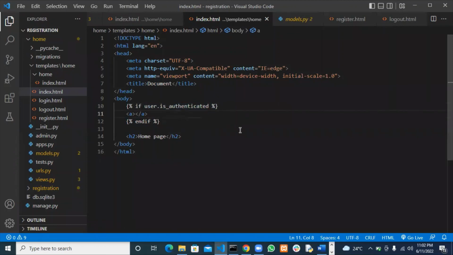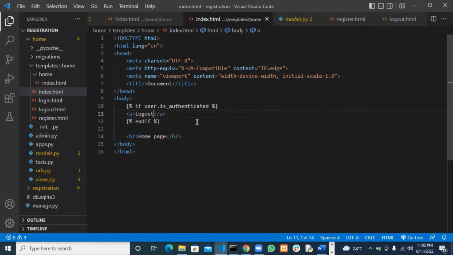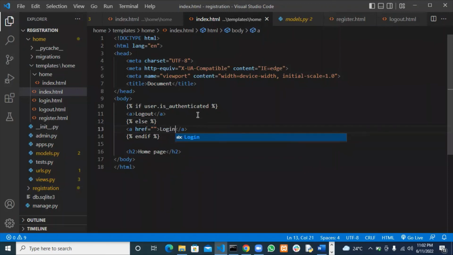So now I want to check if you are logged in, then I should show you logout. Then else, meaning that you are not logged in. Else is a keyword. So else, if you're not logged in, I want to show you login, as well as show you sign up. Very important for us to understand.